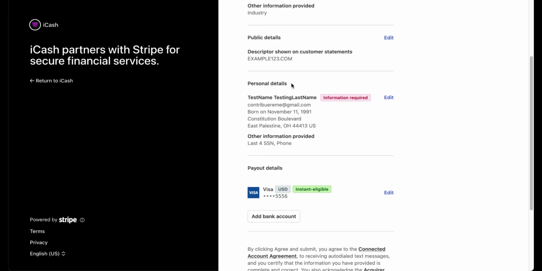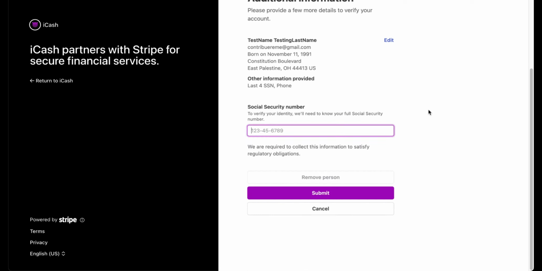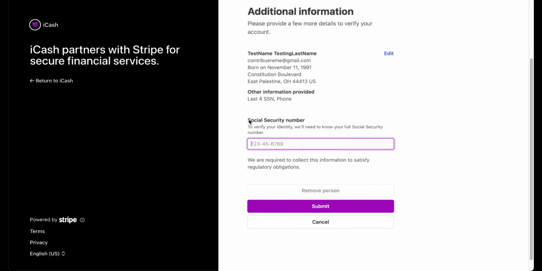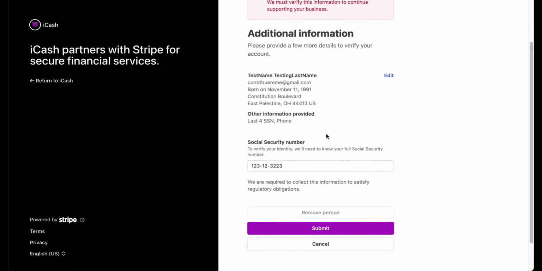This may happen to you as well, so please pay attention to what I'm going to do next. I will click, it says information required. I will click on edit, and it's saying that I need to put my social security number. I'm going to put a testing social security number because this is a test mode account. Please be sure to put your right social security number or any other ID that you get asked, because depending on the country, the information that Stripe requires might be different.